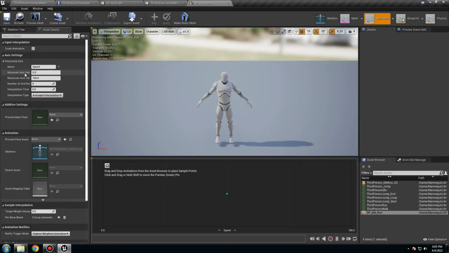How much speed do you want? The minimum is going to be 0 because that's idle, and the maximum is going to be the speed for running. Running for me is going to be 600, so we'll put 600. Now you need to choose how many rows you need. I only need 3 because I only have idle, walking, and running.